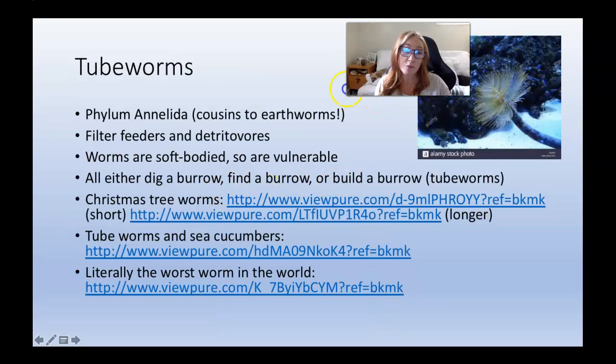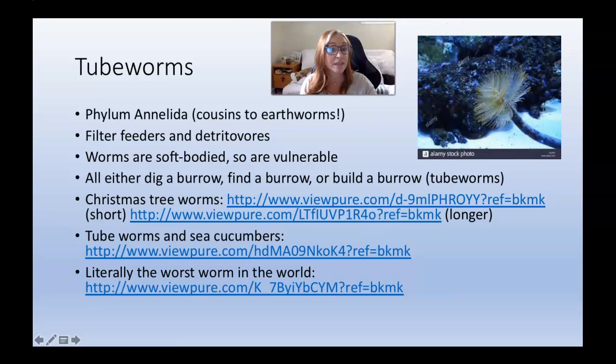Another important group of animals on the reef are tubeworms. These are another filter feeder. And let's talk really quickly about the role that filter feeders play in a marine ecosystem or in a freshwater ecosystem for that matter as well. These guys are like an air filter in your home.